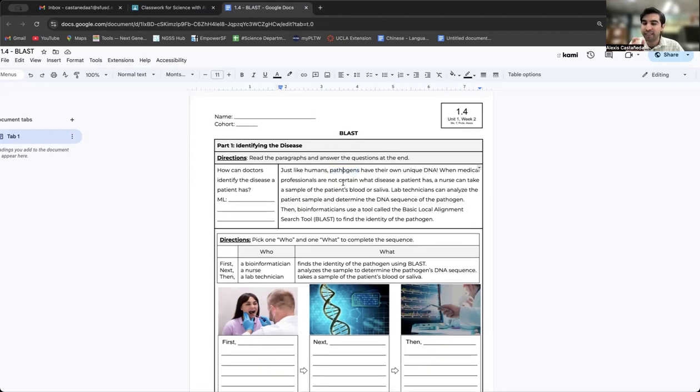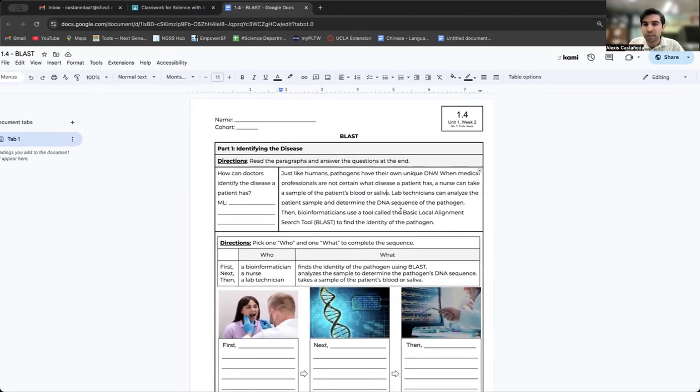If I take a sample of a patient, so when you go to the doctor, they take some saliva or they take some blood. The pathogen that is inside of your body, the thing that's making you sick, will also be in your blood and your saliva. So then they take that pathogen and they find the DNA of that pathogen, of the bacteria or the virus. They use this tool called BLAST. That tool is going to help us then identify what the thing inside of us is.